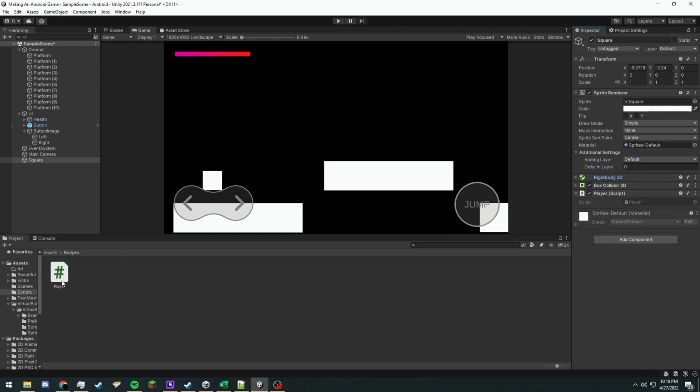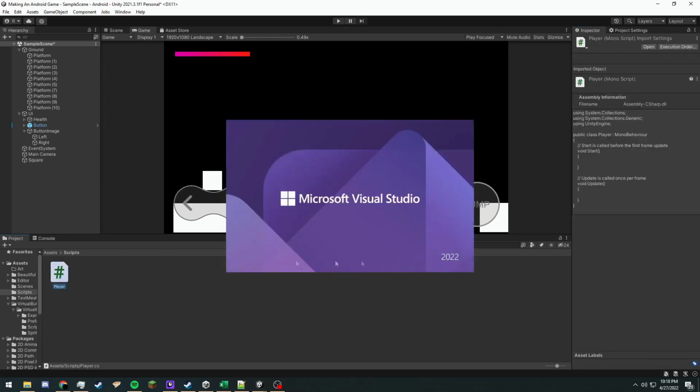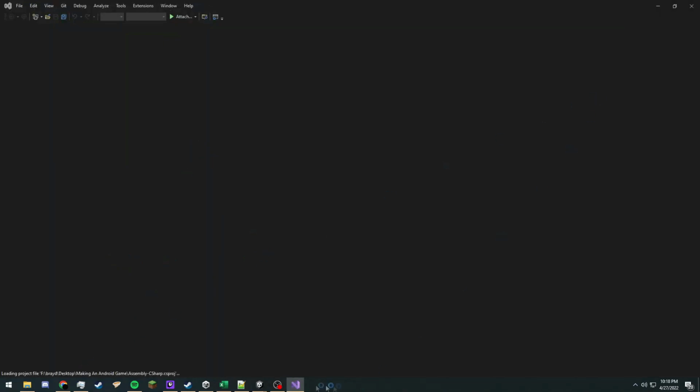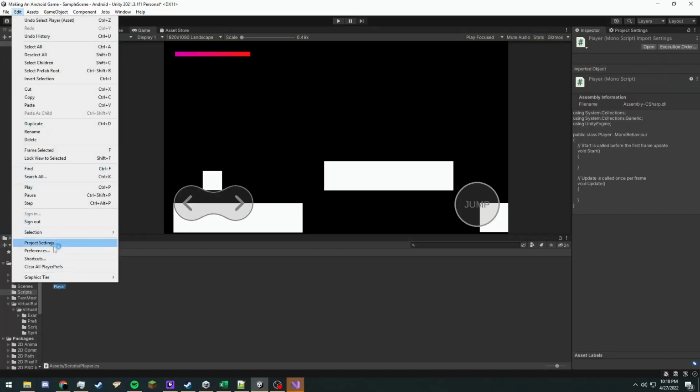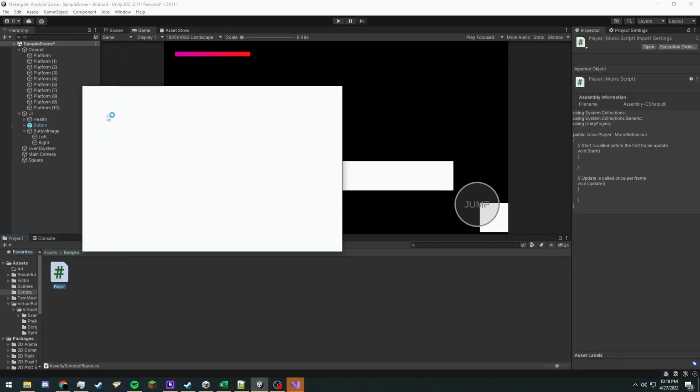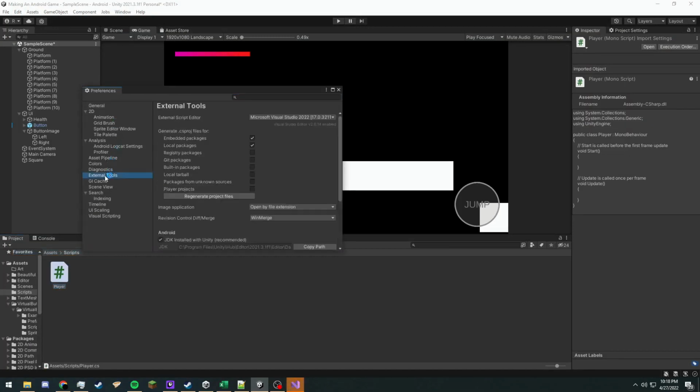Now, right now it doesn't have any variables, but if we actually open this up in Visual Studio, just a reminder that you can set your preferences for your script editor by going to Edit, Preferences, and then External Tools, and then Visual Studio 2022 or whatever you want to use.